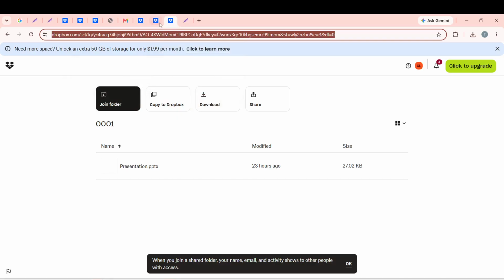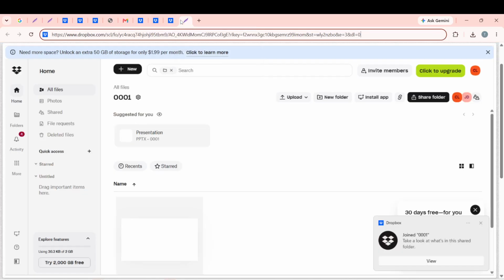This step is crucial because it finalizes your access and integrates the folder into your Dropbox interface. After clicking this button, you should see a notification confirming that you have joined the folder. This will give you peace of mind, knowing that you now have access to the shared content.